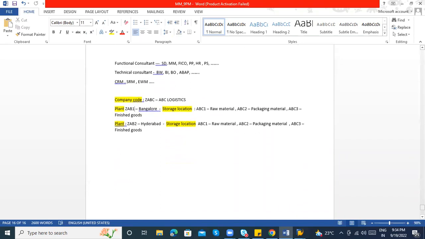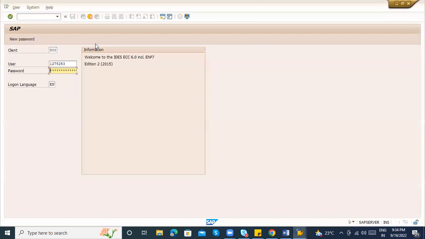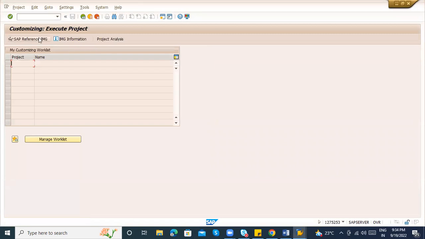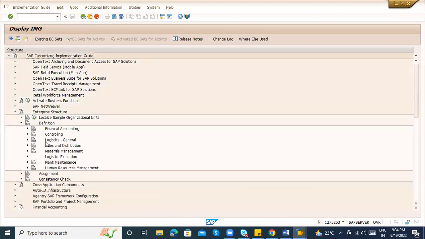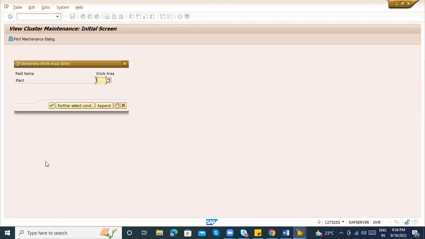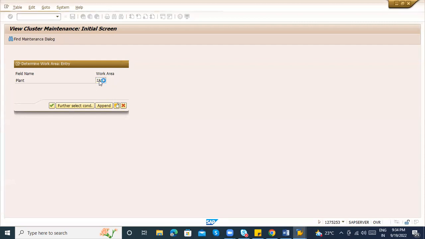Okay, now I have just created a company code and plant. Now I'm planning to create a store location. So go to SPRO, IMG, Enterprise Structure, Definition, and then Materials Management. From our point of view, materials management is important. The first one is storage location. We are not defining anything here, we are maintaining it at the plant level. That's why it asks which plant you want to maintain. The first plant is ZAB1, so I'm entering ZAB1.